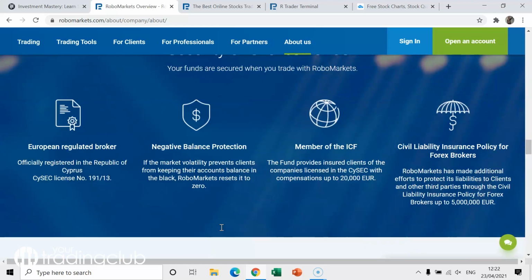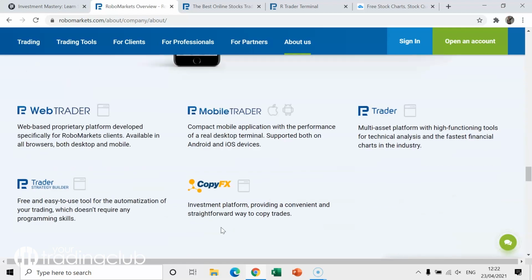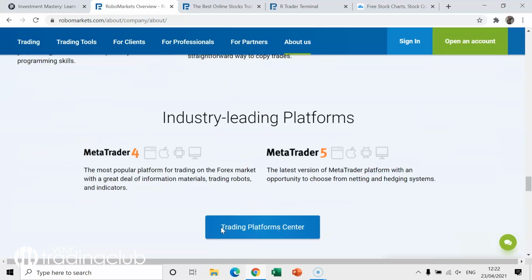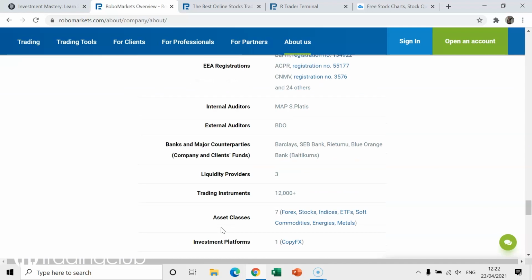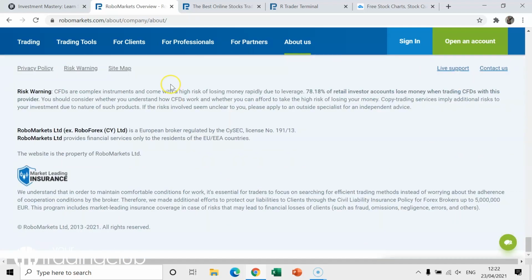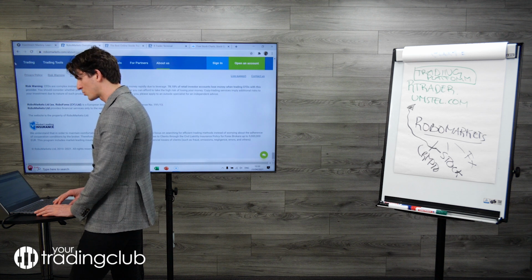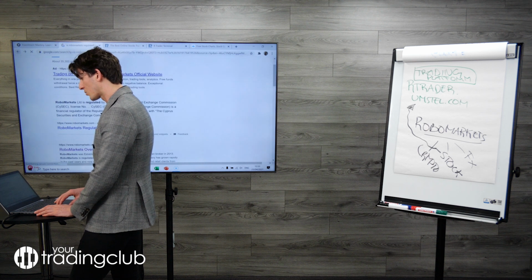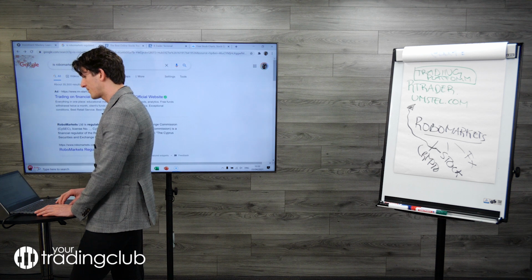What you want to do as well, okay, but you said, Dennis, as well, that low fees are important. Do they have low fees or what? So you could scroll through their page and look at all this, but what I like to do is just go back to Google and Google it. It's just a faster way of doing everything.